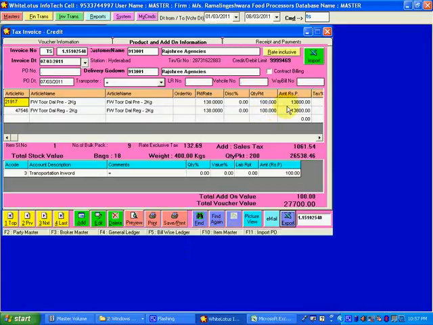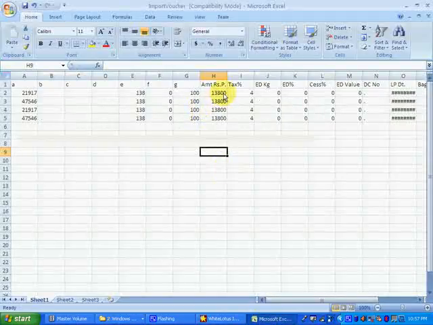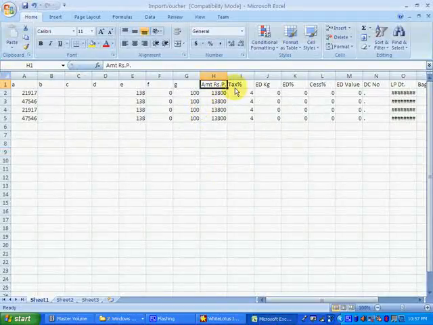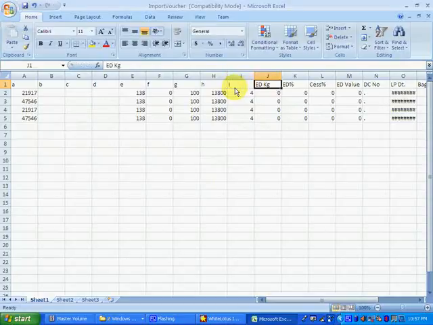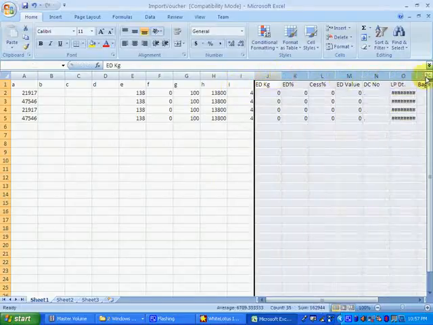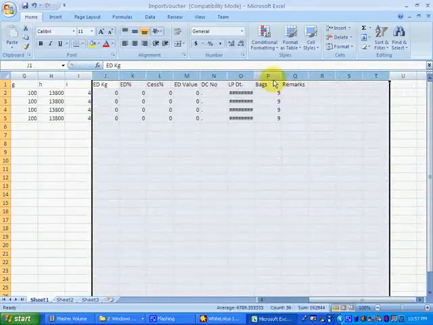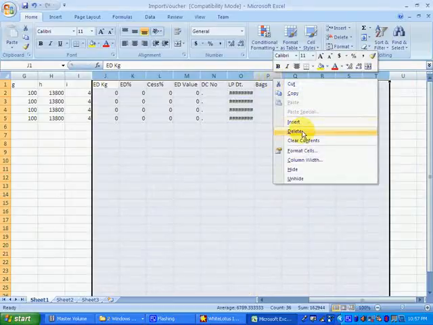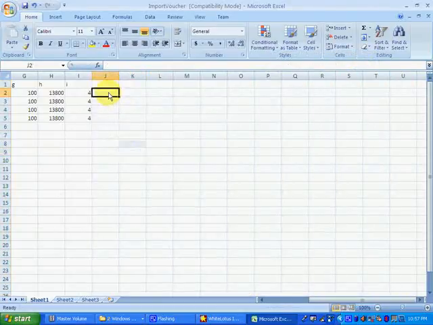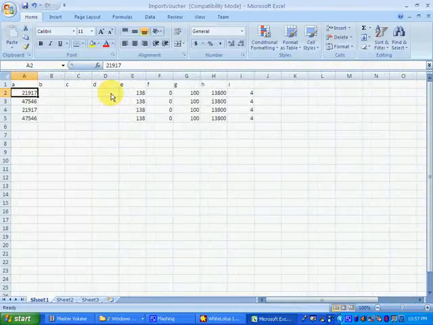G, H, I. Sales tax is high. G, H, I is also required. And I will delete the rest of the columns which are not required. Suppose if you want to have bags, we can put it like this. It's not a problem. Now I will save this voucher Excel file.